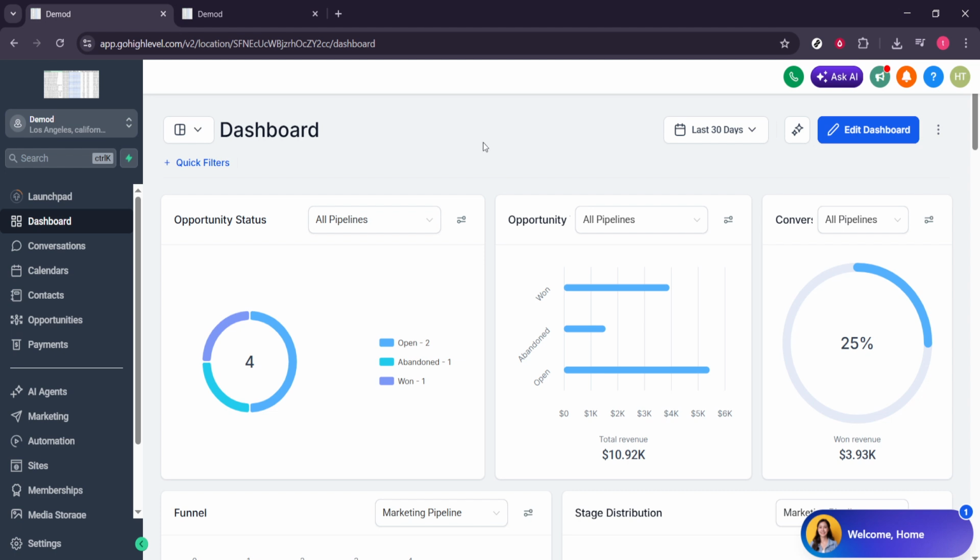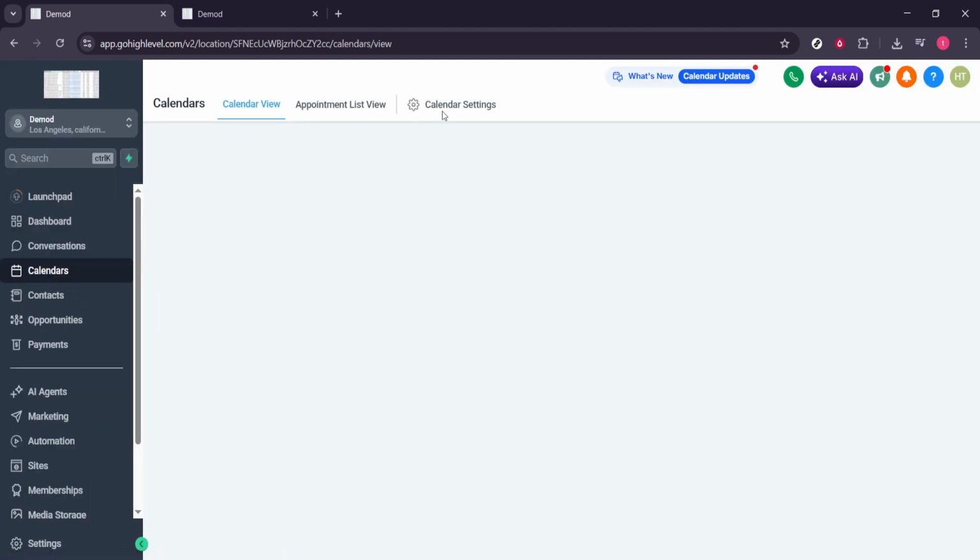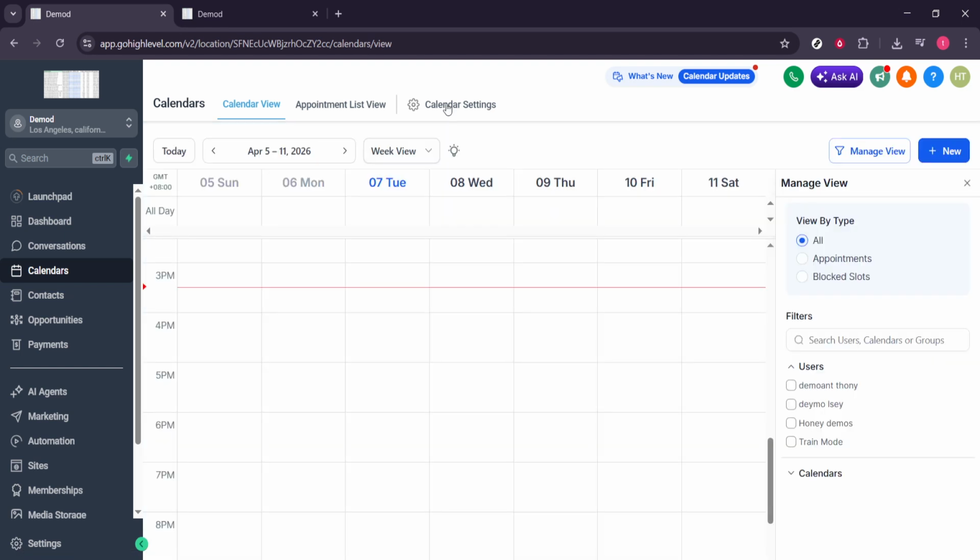Start on your GoHighLevel dashboard. First, open Calendars. This takes you to the area where all your booking calendars live. From there, go to Calendar Settings to manage how those calendars behave and appear.